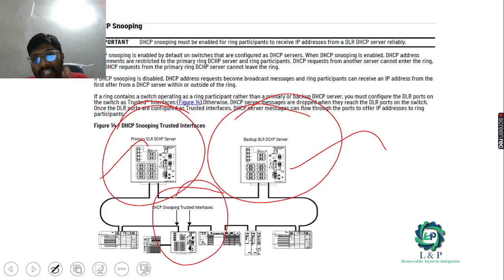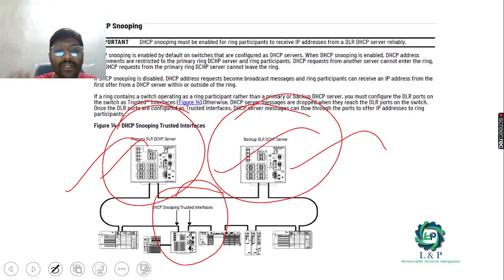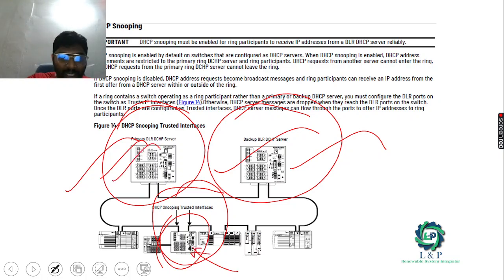So it is enabled by the devices or the switches that are configured as DHCP servers. Most important thing, it should be configured. It will be enabled as a default setting on the switches that are going to act as a DHCP server. In all the other switches, no need to enable them. So in this device, please disable it. These are going to act as servers.